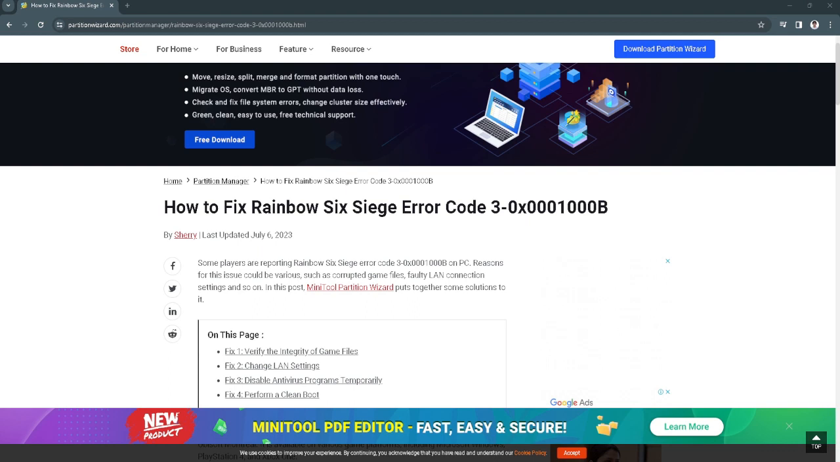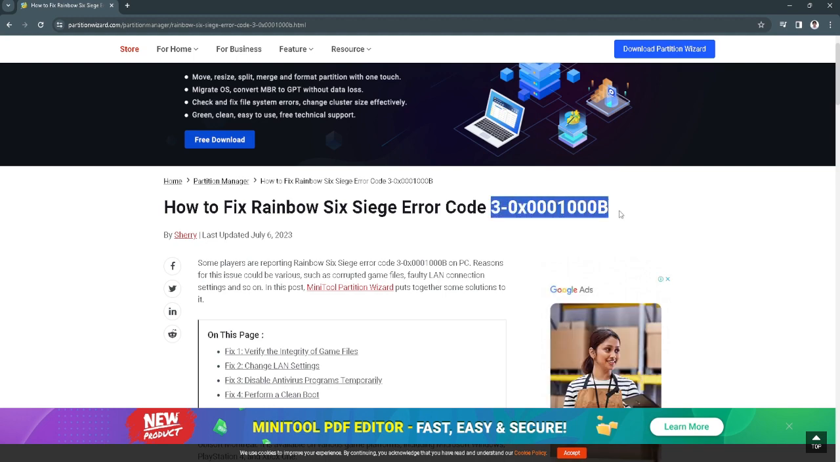In this video, I'm going to show you how to fix this error code in Rainbow Six Siege. So please watch the video until the end and follow this tutorial step by step to avoid making mistakes. So let's get started. So I'm here in this article teaching us how to fix the Rainbow Six Siege error code that looks like this.